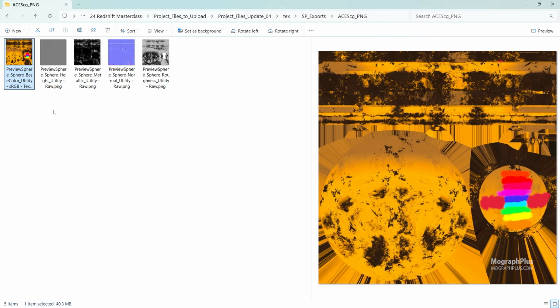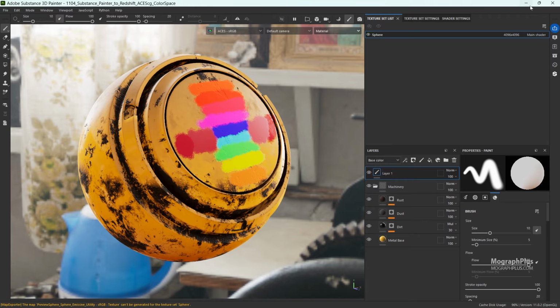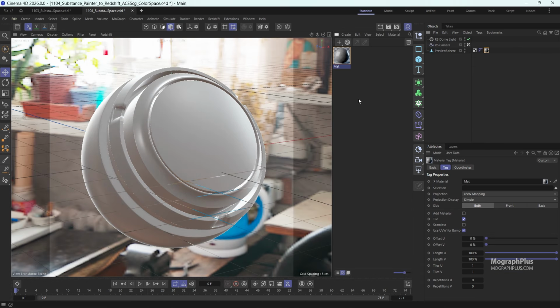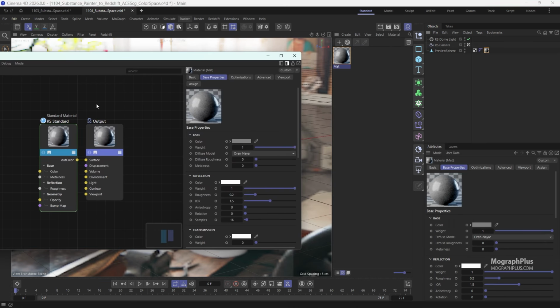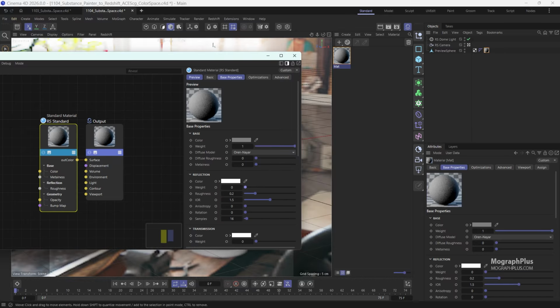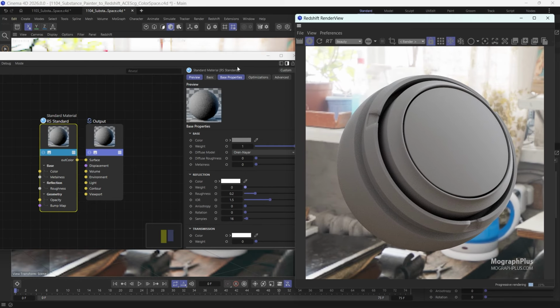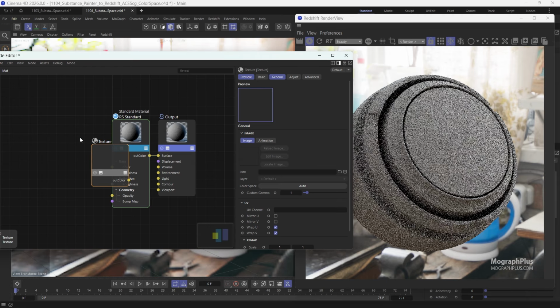Now let's go back to Cinema 4D. Select the preview sphere object and assign a new Redshift material to it. Open it up in the node editor. Set its reflection weight to 0 and start IPR in the render view. Now add a new texture node. Load the base color texture and connect it to the base color input of the material.